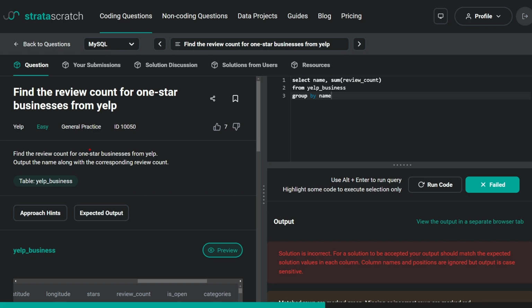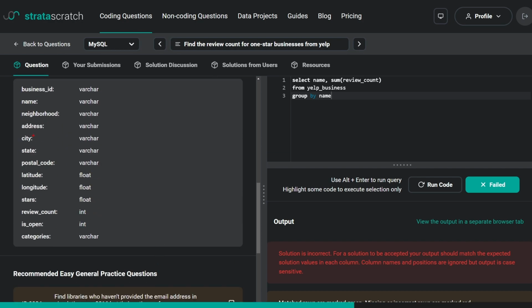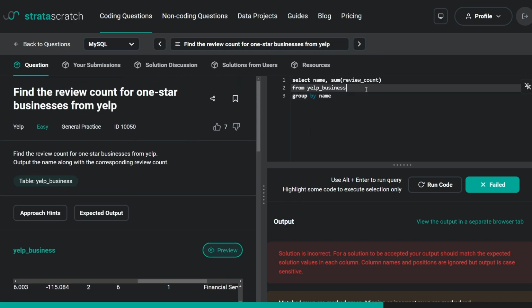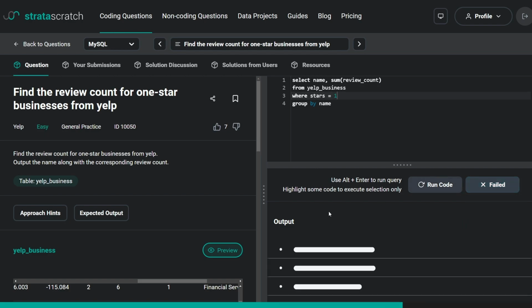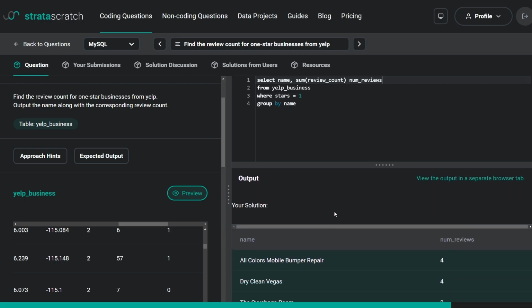My bad, guys. I forgot the filter here. We have 1-star businesses only. So to figure out which one it is, we look into the schema here and we have stars as a float. We have to filter where stars equals 1. And there you go. That's the solution right here. We should rename this actually. Should say here number of reviews. Now it looks a bit cleaner. Number of reviews here and the name.